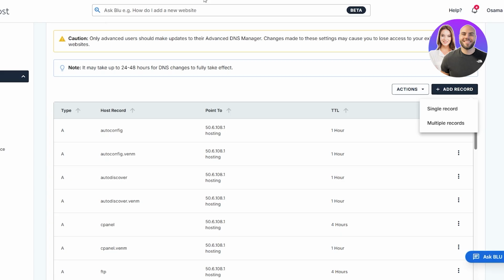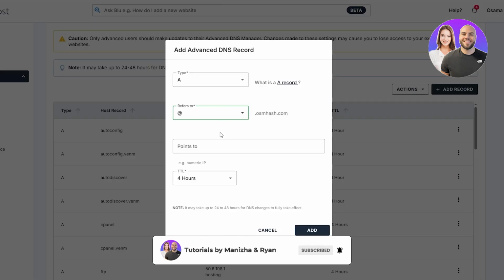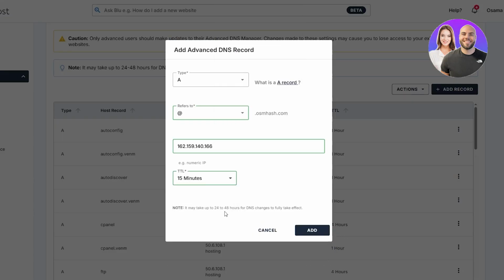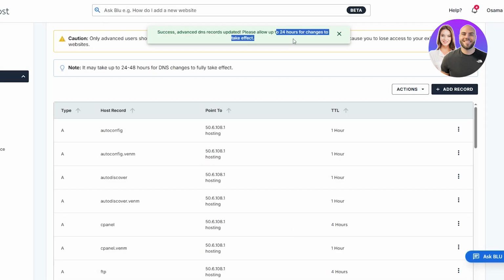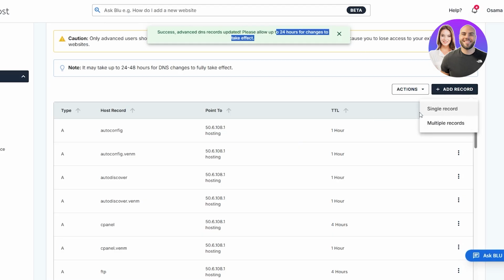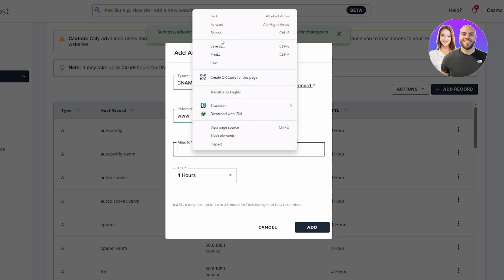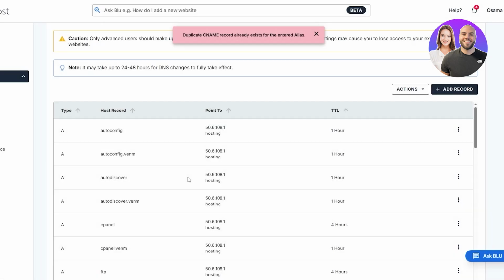So let's go ahead and do that. So first we'll go ahead and add the A type, and it refers to at. Then we copy the value, come back over here and points to over here. And then here I'll go with like 15 minutes. This is time to load, and then click on add. Usually it does take up to 24 hours to change the effects, but you know, sometimes it just happens quickly. Then we have C name, then it's going to be www, and this is their required value. Come back over here, click on add, select C name, refers to www, and then paste your value and click on add. Oh, forgot the time to load.